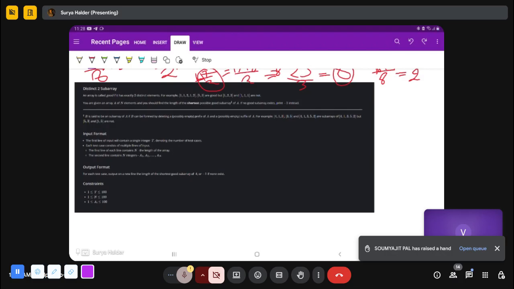For the smallest distinct subarray, if it is in continuous form, its length will be two elements. So we need to only check that there exist two distinct elements. That's the thing we are doing. Or else, if the whole array has only a single element like 1 1 1 1 1, then we print out -1, or else 2. Yes, correct.